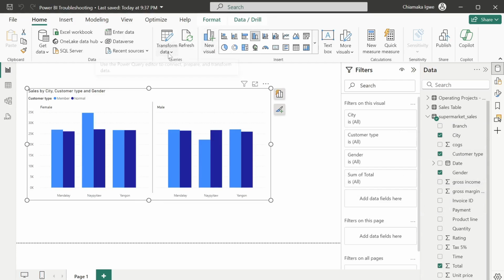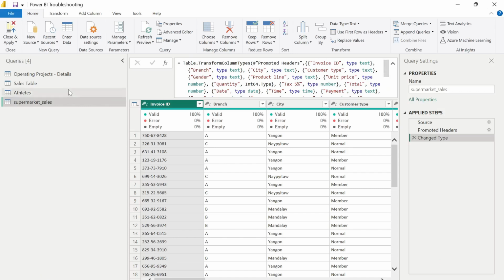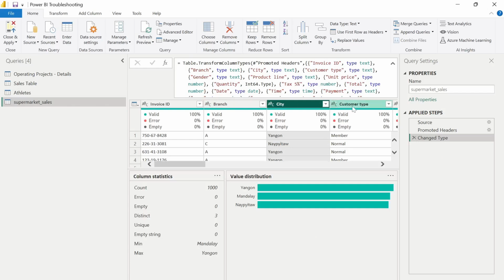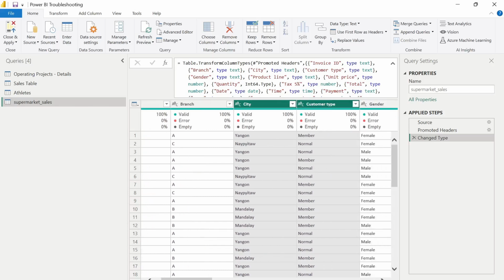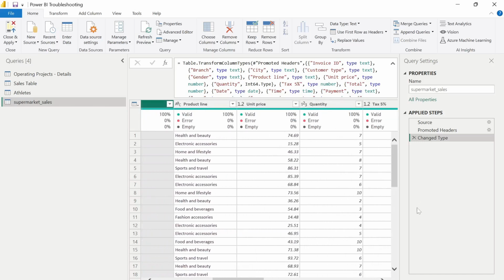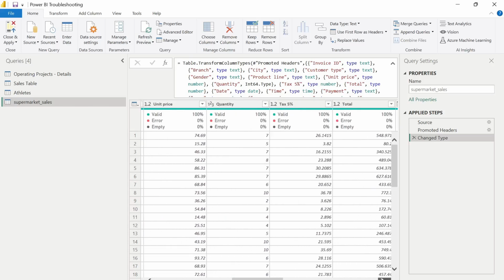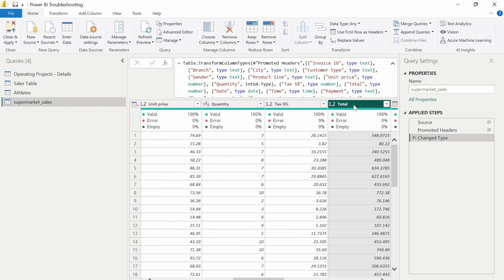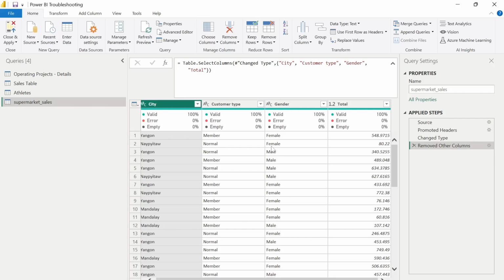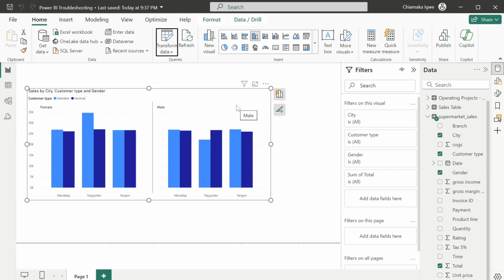So what I'm going to do now is to go to Power Query, transform data, super sales. So we have city, hold down the control key to select the columns that we need. Customer type, gender, and I think total in this case. Yeah, total. Then we right click and remove other columns. So we have just four columns out of the several columns that we had before. You can see that size has reduced. Then close and apply. That is one way of reducing the size of your report.